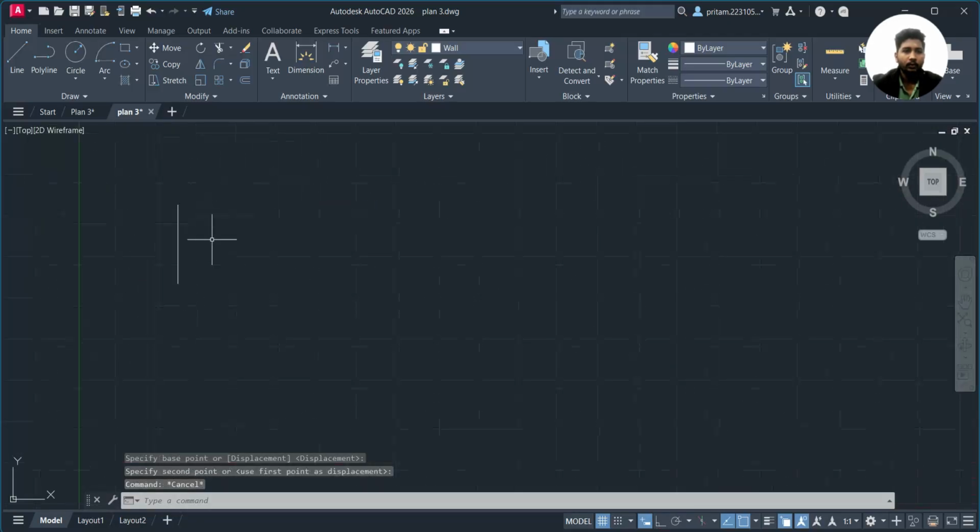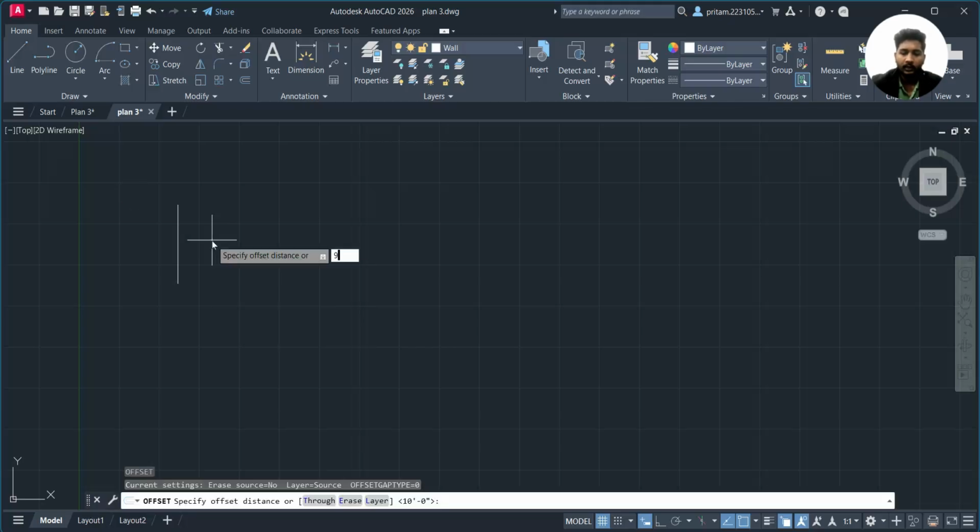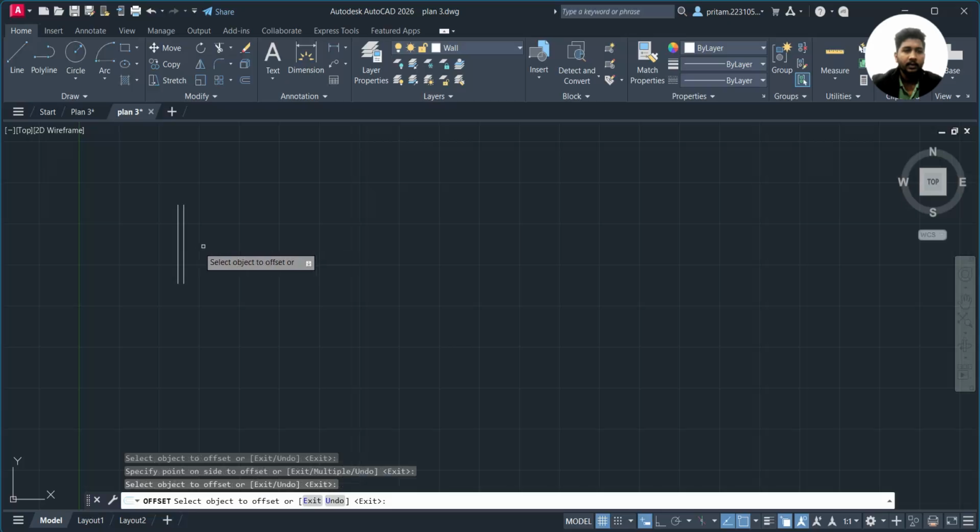Okay, then after we have to offset it, offset of 9 inch. We will be offsetting this inside here. Then this side distance is 9 feet 6 inch, so just choose here as the 9 feet 6 inch. Then the inside wall is about 6 inch wall between two bedrooms.